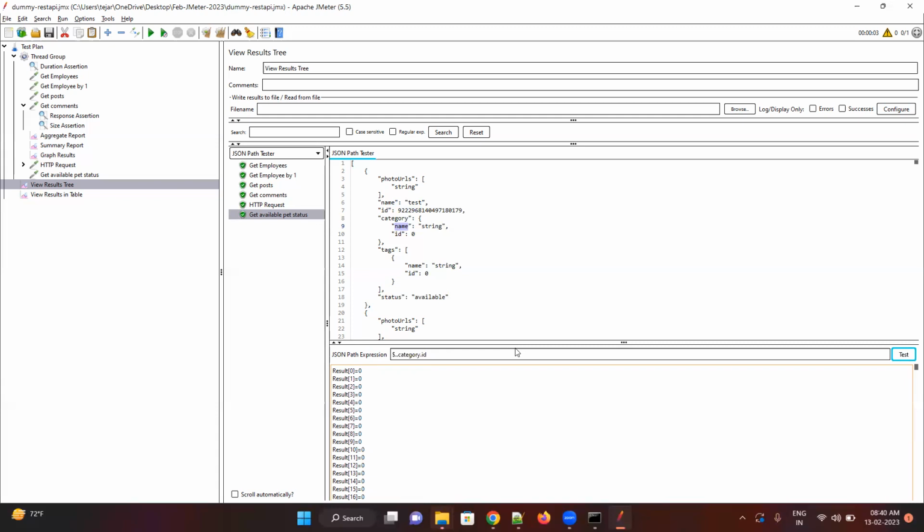Instead of dot, can't we take like dollar dot ID directly? You can do that also. If I see now, we have three dots we have to use. In JMeter it is not allowing three dots, but some expressions you can use it. Because we have a key now, that's why we have to use the key here. Dot category, then ID.